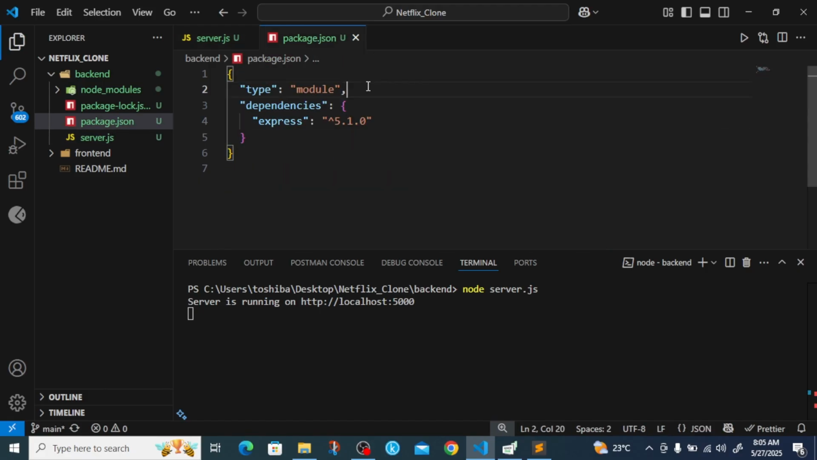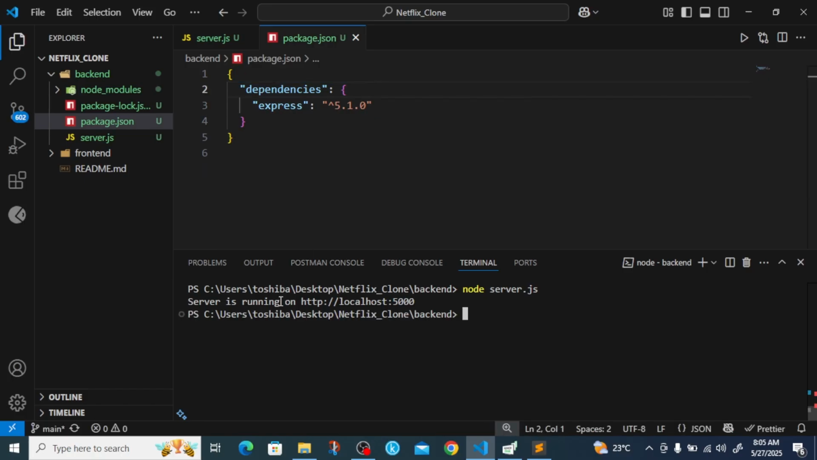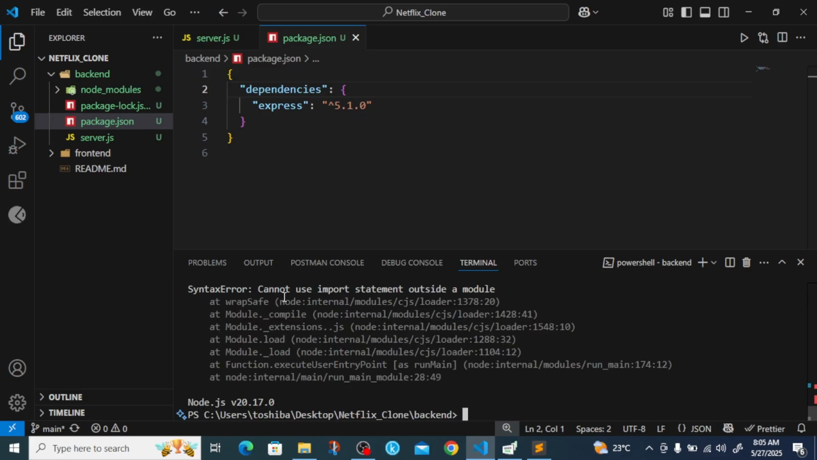Now, to show you what I was talking about concerning this import express from express, if we go here and remove this type of module, Ctrl+S, we stop our server, and then we come here and say node server.js. You can see cannot use import statement outside a module, so that was why we had to come and put a type of module.